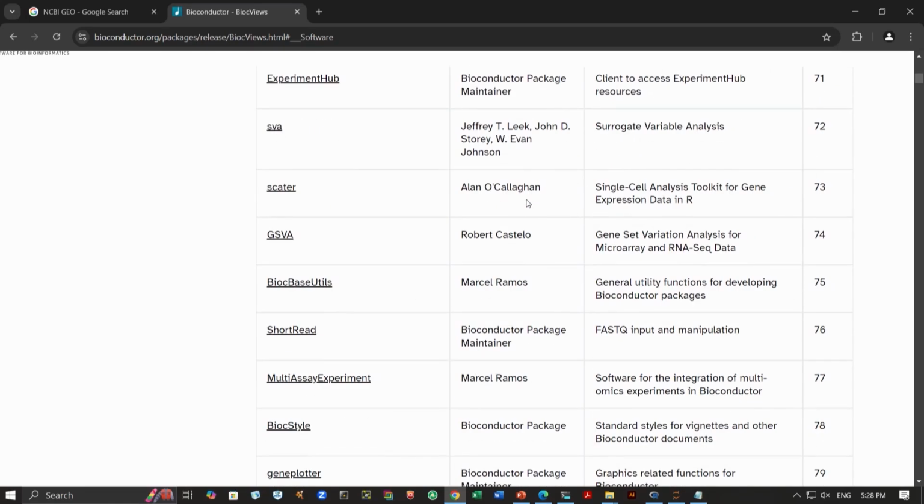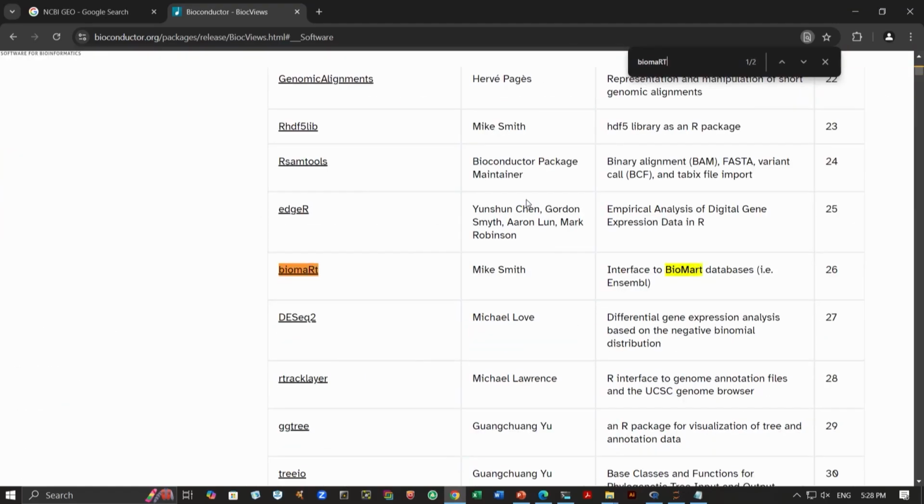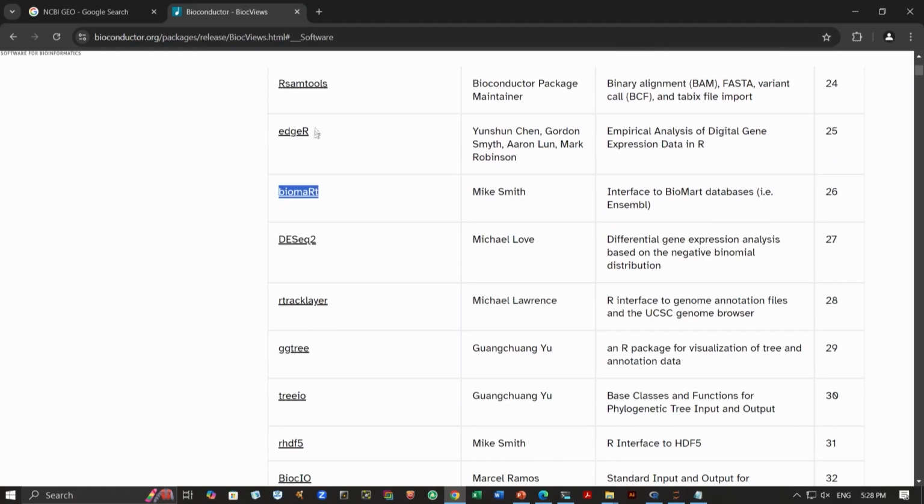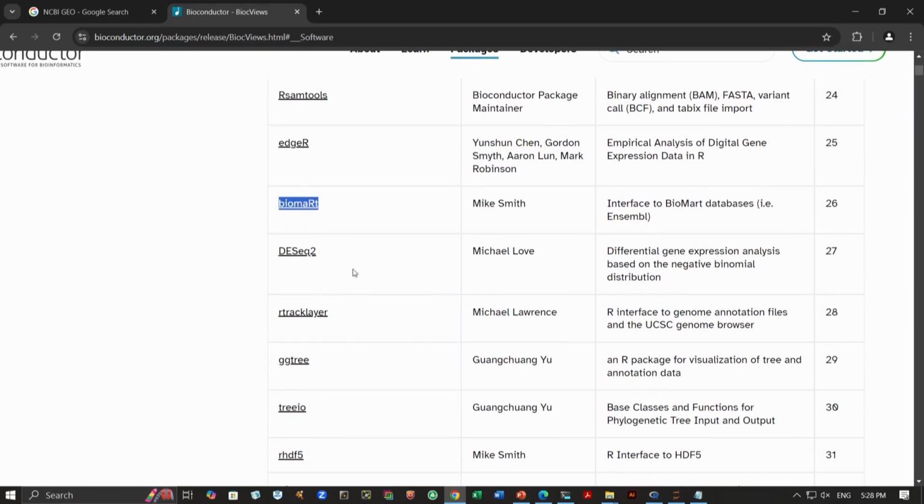Let's first see if we can find the biomaRt package. Here are some packages you can probably see. edgeR is there, DESeq2 is there. These are the packages used for differential expression analysis. Then you have the biomaRt package, which I'll open, and we also have, for example, rtracklayer. As you can see, biomaRt and rtracklayer are actually interfaces to some databases. biomaRt is an interface to the BioMart database of Ensembl.